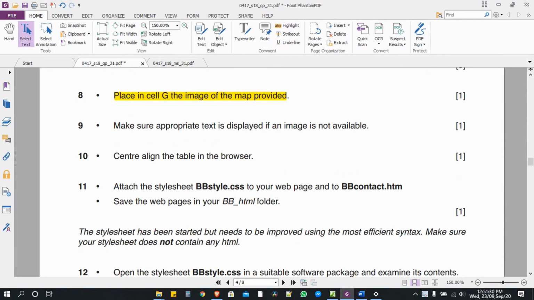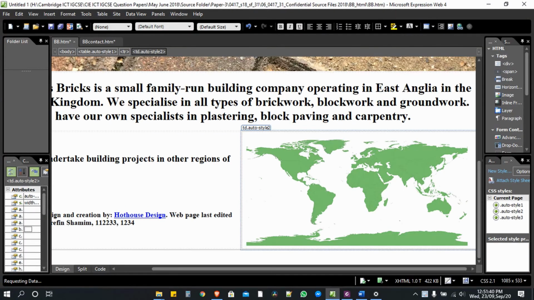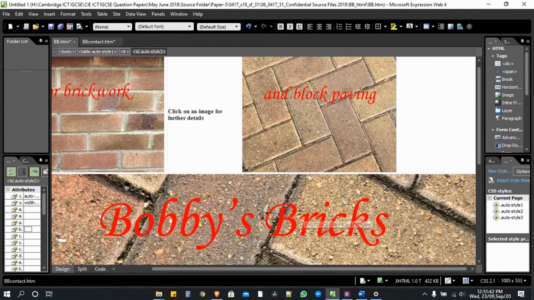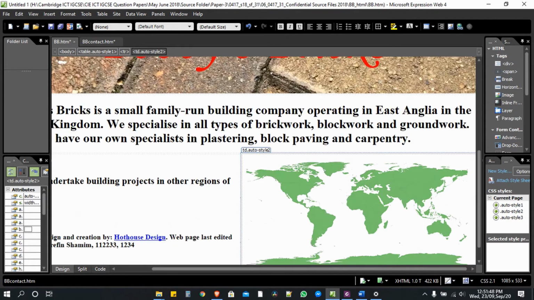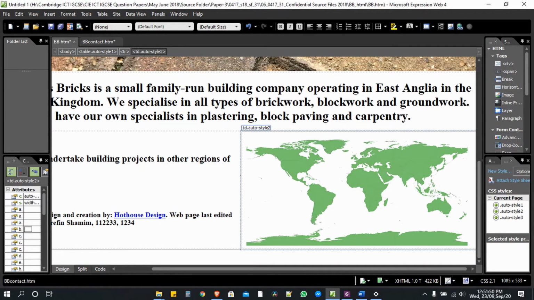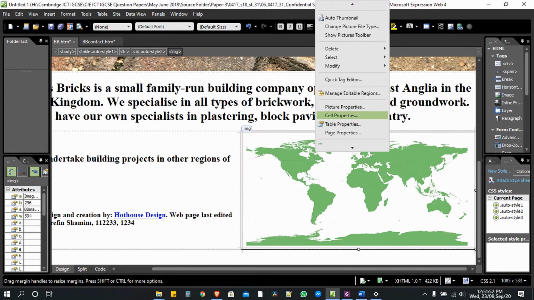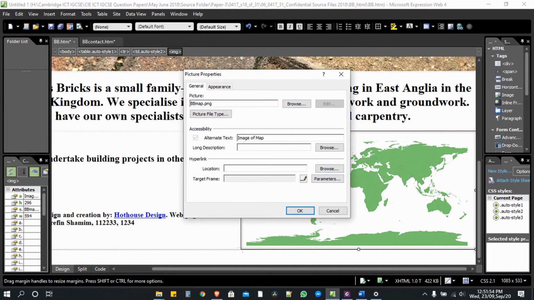Make sure appropriate text is displayed if an image is not available. So this one is the alternate text that we have already given, but if you did not give the alternate text while putting the pictures or images over here, you can just simply click the right button on your mouse, then picture properties. As you can see here, alternate text, you can give it from here as well.